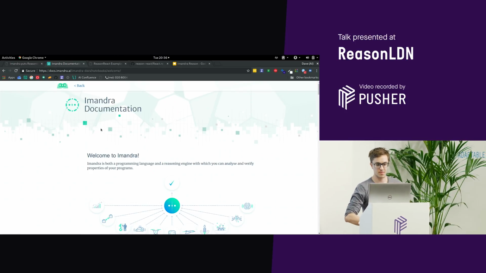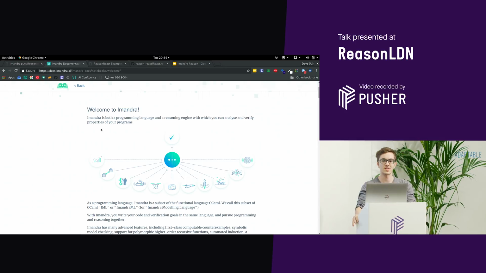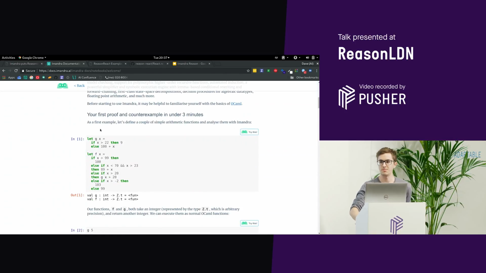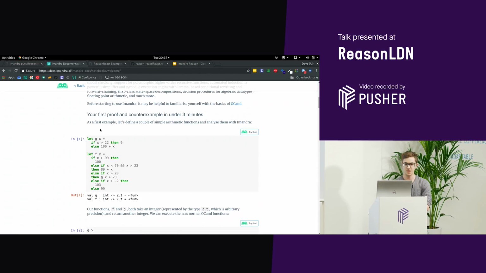So I'm going to quickly describe what Imandra is, how to use it, and what its capabilities are. We're just going to go quickly over some examples from this first notebook that we wrote. Imandra is a couple of things. Imandra is a programming language, which is essentially OCaml. It also is a reasoning engine that can reason about a purely functional subset of OCaml. Transitively, it can also reason about ReasonML code because it's just a different front end for the same AST.